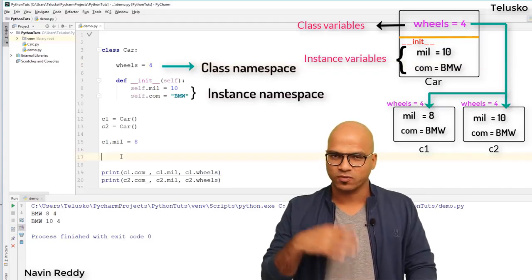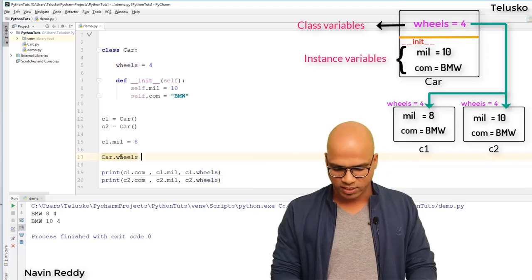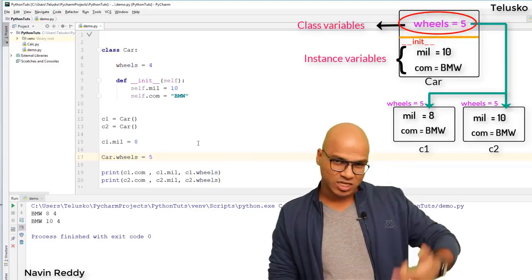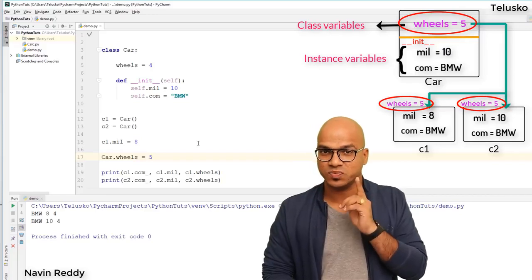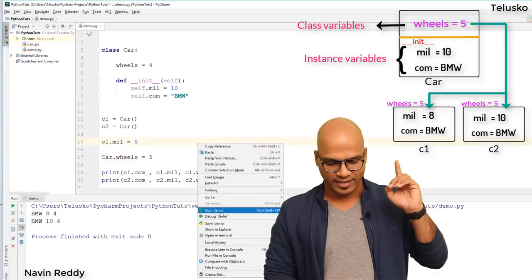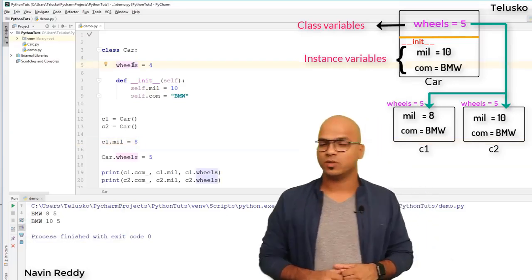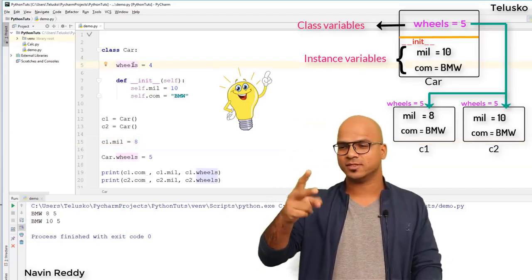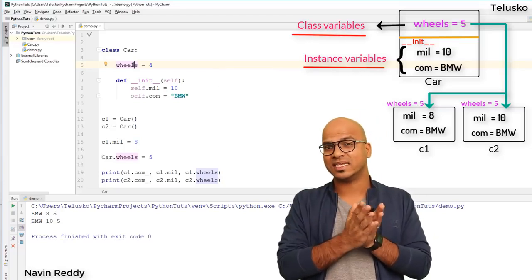So if you want to work with wheels, if you want to modify it, you have to use the class name. You have to say car.wheels and you can assign the value 5. Now the moment you change the value for wheels, it will affect all the objects, because they are shared. This wheels is shared between all the objects. And now if I run this code, you can see the output is 5 and 5. So that's your class variable. The point to remember is we have two types of variables: instance variables and class variables, which are also called static variables.